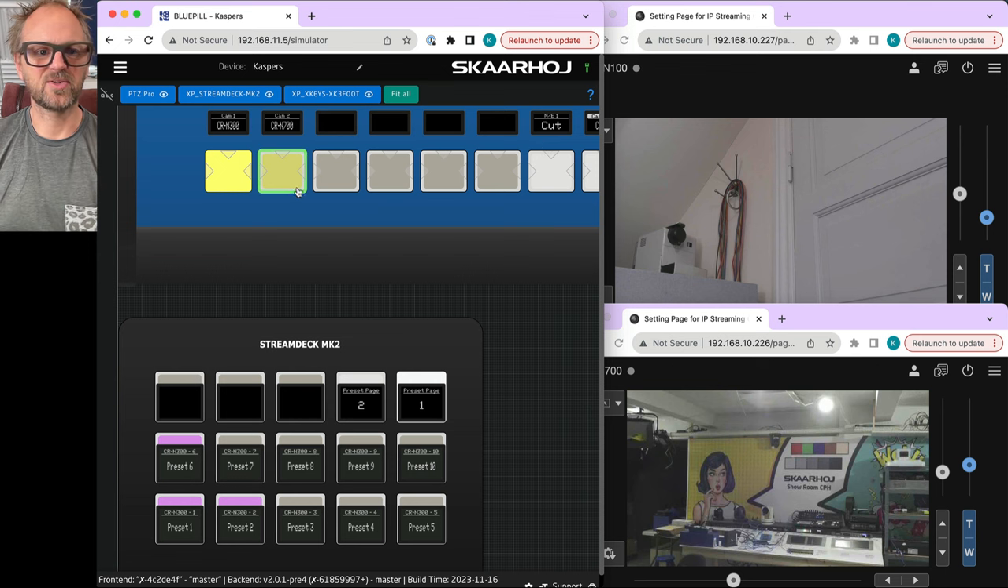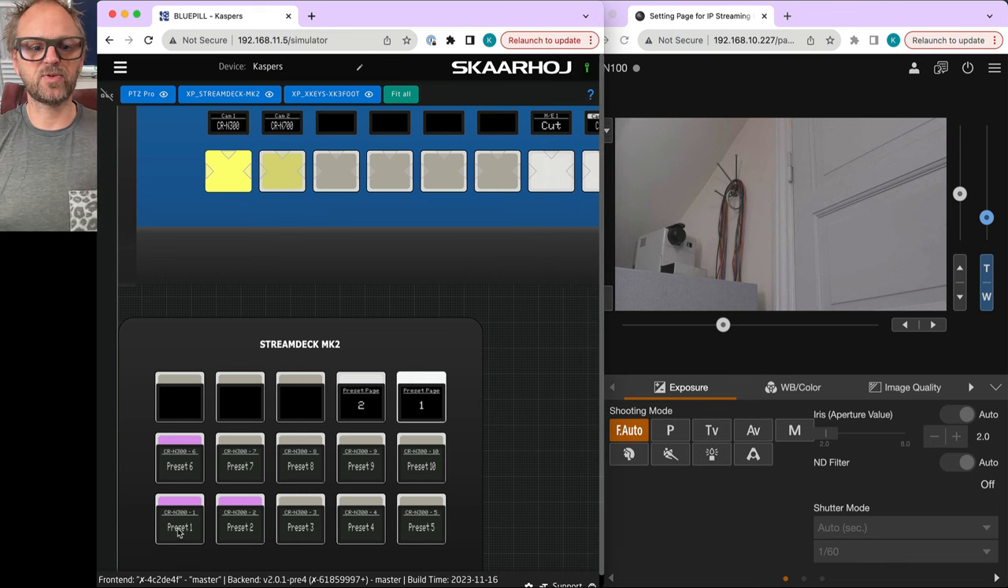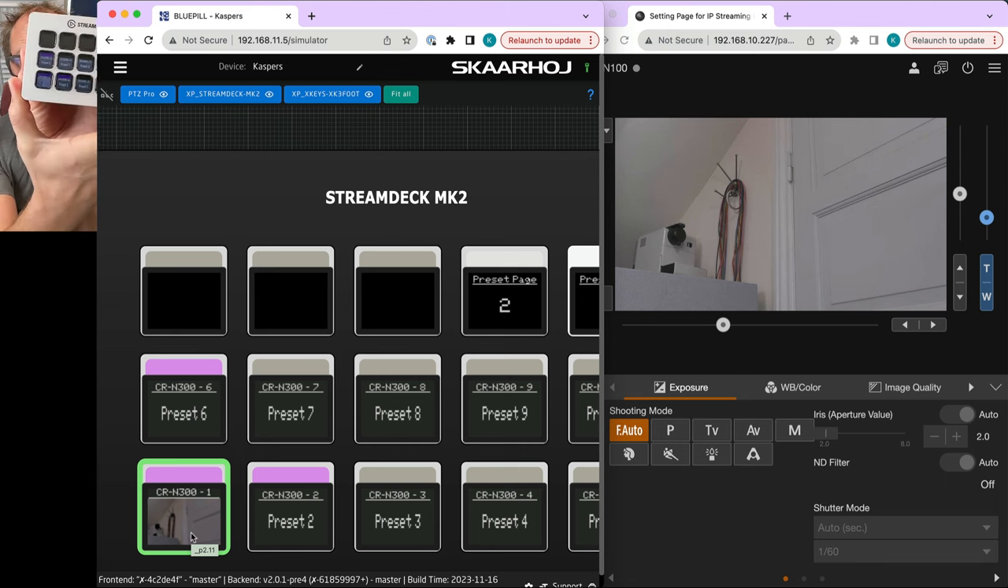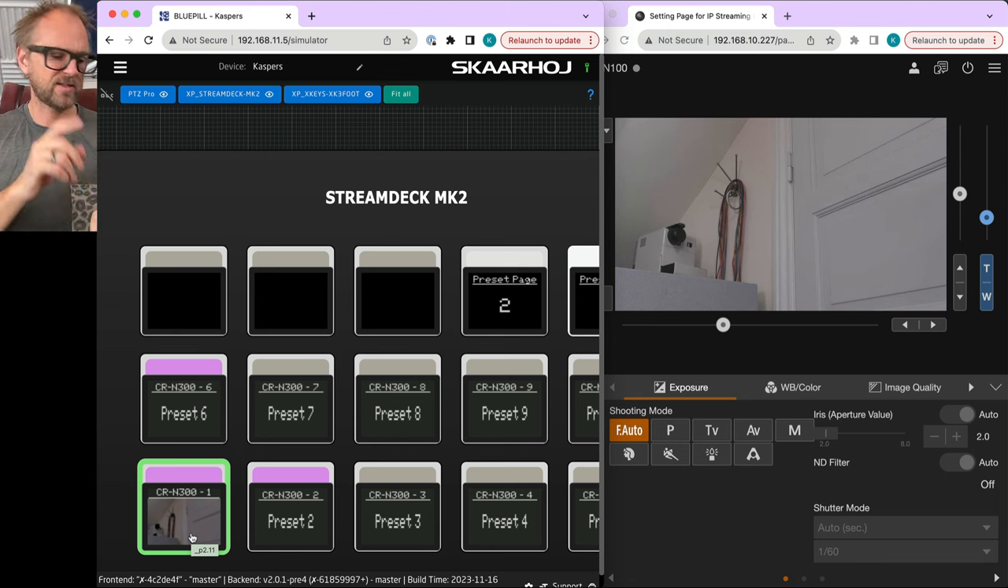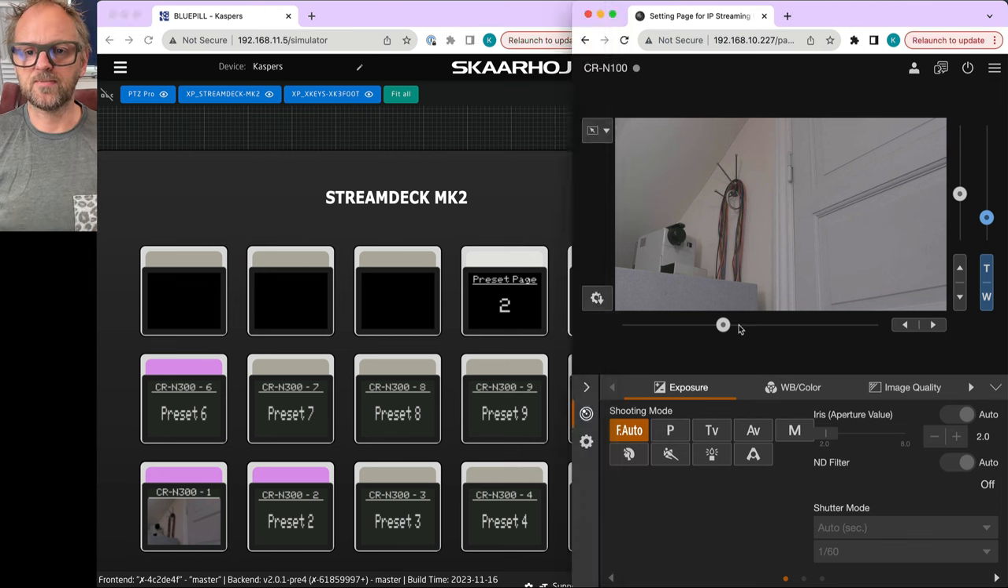Now, of course, I need to also navigate the camera a bit. I could use the web UI for that. Okay, so now I think we see everything. And let's say that this preset is awesome. I'll just press and hold this button to actually store the preset. And now you can see we have a little thumbnail. And that thumbnail is also shown on the X-keys, of course. Sorry, X-keys, Stream Deck. Of course it is. So let's just move the camera a little bit.